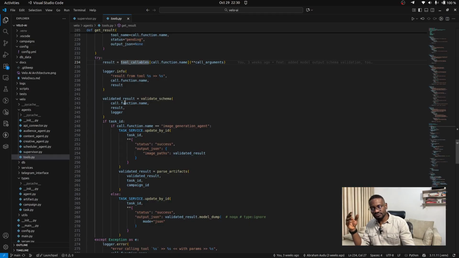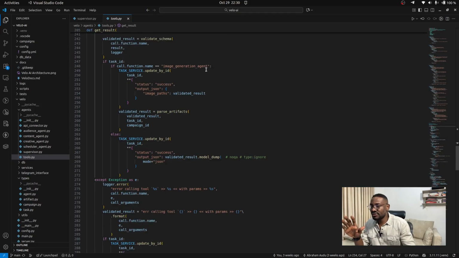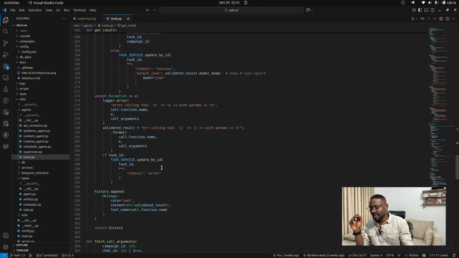And then we do the schema validation, and then if it's an image generation workload, we update, let me see, okay, yeah, the image output paths, right? And if that's not the case, then we update the text outputs into whatever task has been created. Now, that's also part of the persistence side of things, which I'll be explaining later.